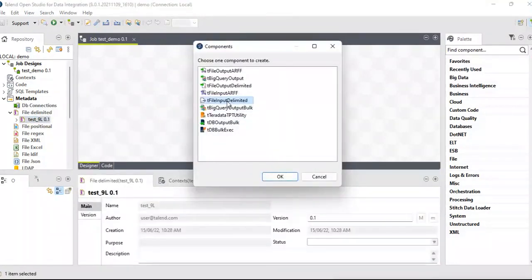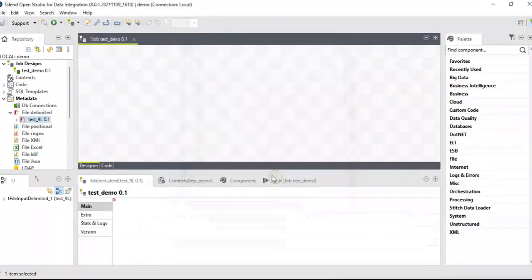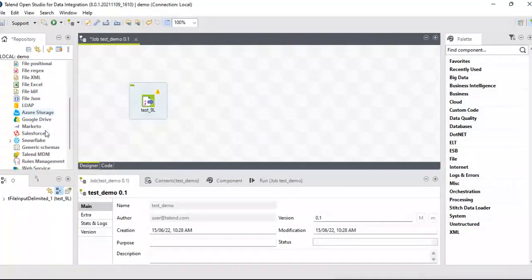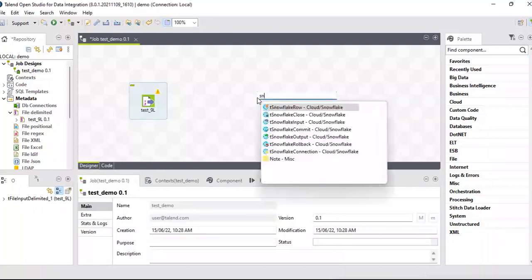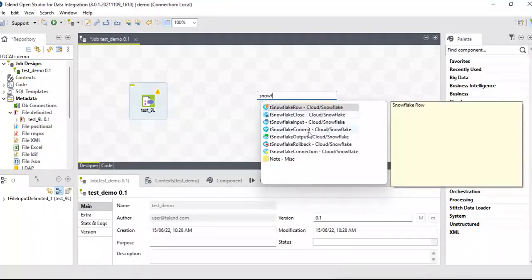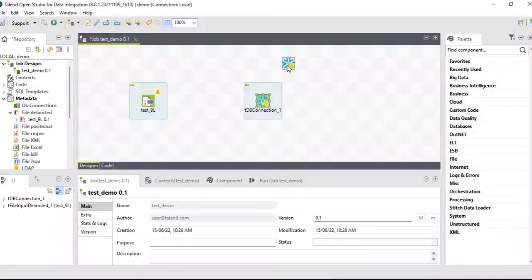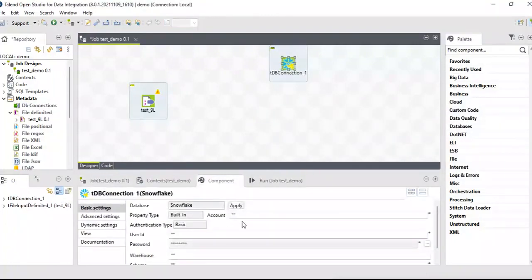This should be input. Okay, and then I will just click on here, then type SnowFlake. I have to do the connection first, so connection. Then double click on it. It will ask the ID, account name. Give it one more time.